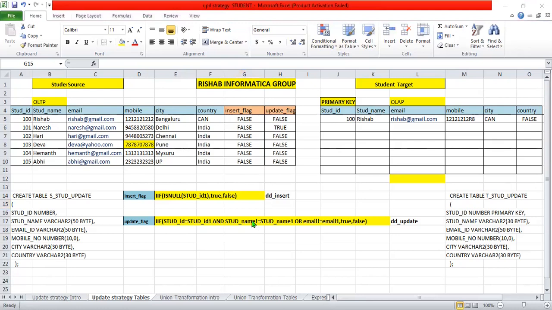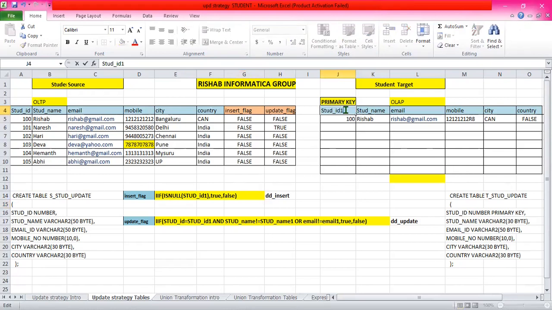Okay. By seeing this, you can understand, right? If it's null of student ID 1, this is student ID 1, it will check with the primary key. This will go and check it here. If it is null, it will be true. True means insert. False means it will not insert. That's all. This is called the insert flag.